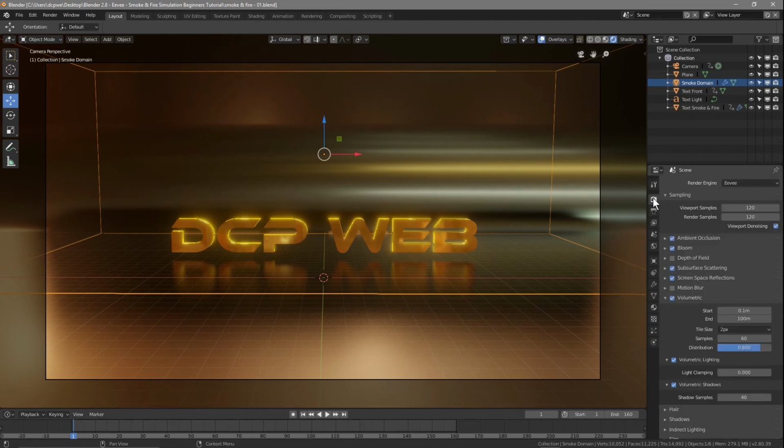Before we do that, let's go to the render settings here, and make sure ambient occlusion, bloom, subsurface scattering, screen space reflections and volumetrics are all turned on. Under volumetrics, for the samples, we want to set it to around 100. Let's set it to 120. You don't want to set it too high, because Blender might crash. Depending on your machine, if you've got quite a powerful machine, you can probably set it up to 250 here. And then the shadow samples, I'm going to set this to 60.